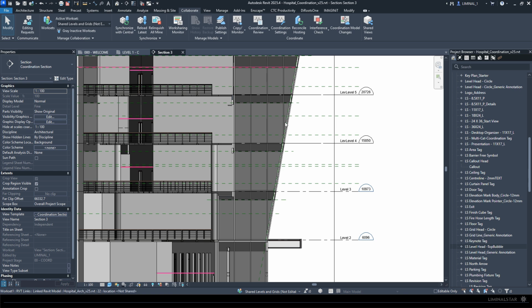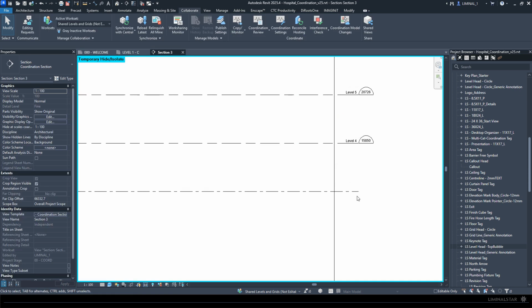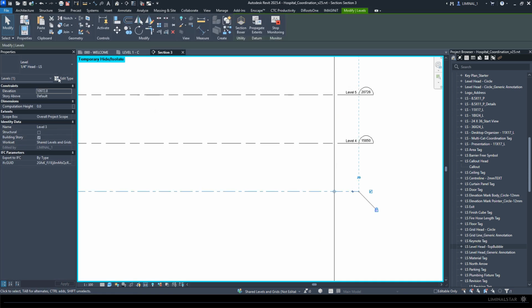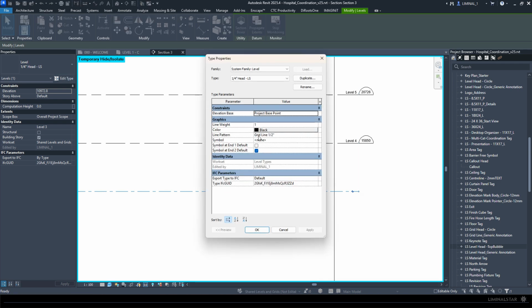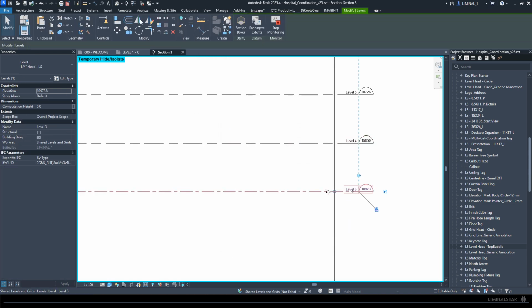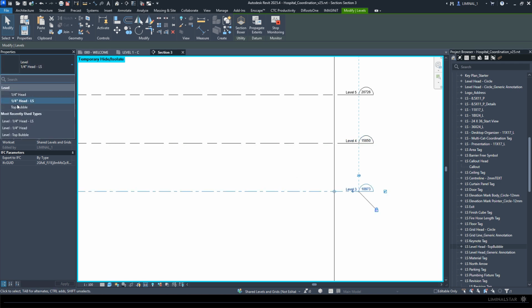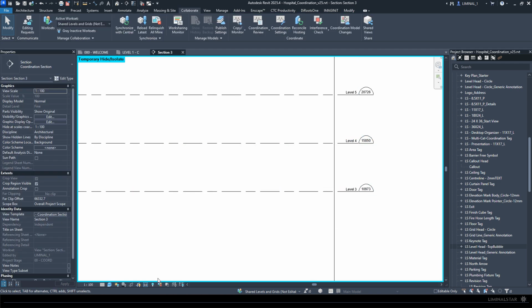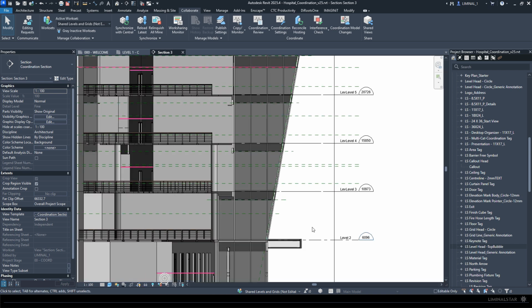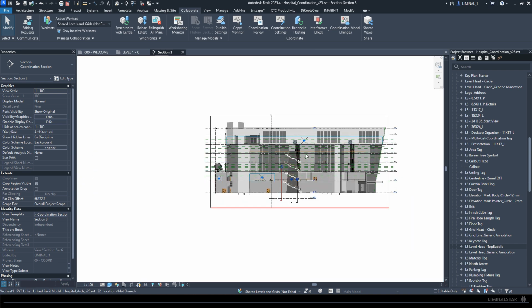Okay, so if we were to hide our link altogether, you see a level type that has a none in the symbol. So we need to switch that back. But really what I want is all of these level types to be the same. Say top bubble. Okay, so that pretty much does it.